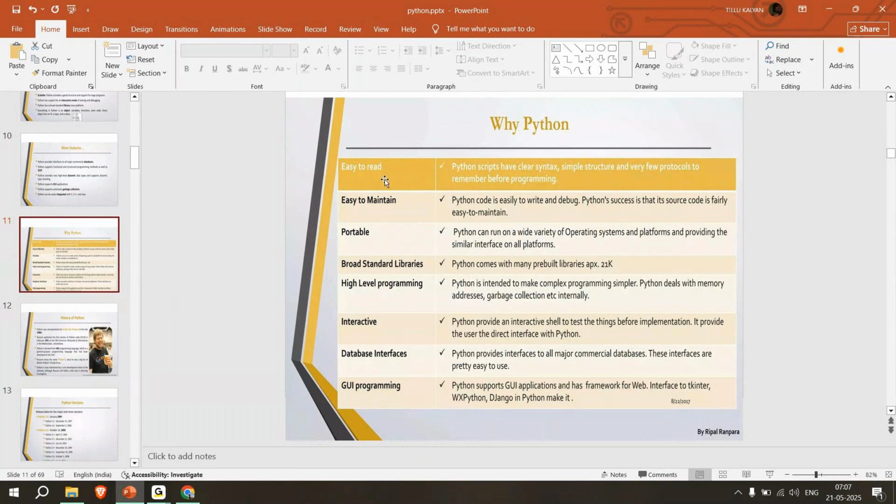So why are we using Python? It is easy to read, easy to maintain, and portable. These are the main high-level advantages of Python. It is a high-level programming language, very interactive, database interfaces are built into Python, and GUI programming is also supported. We'll be using GUI-related Python packages like Tkinter and also Django in Python.